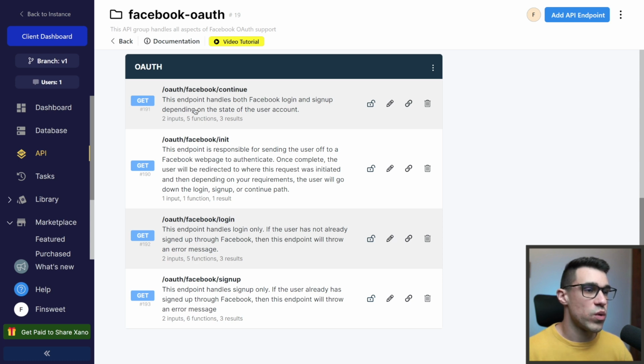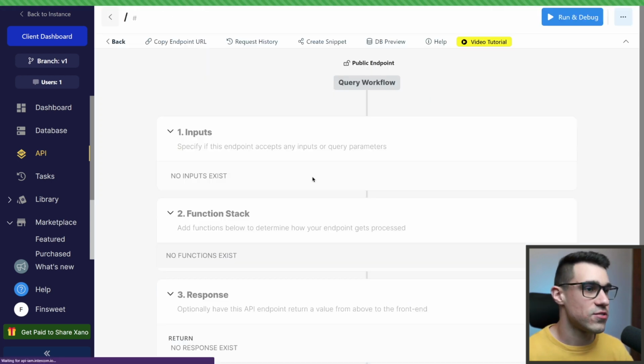Then we can choose whether we want to use this endpoint over here, which is Facebook continue, or if we want to use login and sign up. Now, sign up allows users only to sign up, as the name suggests. Login allows users to log in, but continue allows users to either sign up or log in, depending on whether they have an account already or not. So if they are logging in and they click continue, they will be logged in. All right, with that out of the way, let's learn how to set this up.